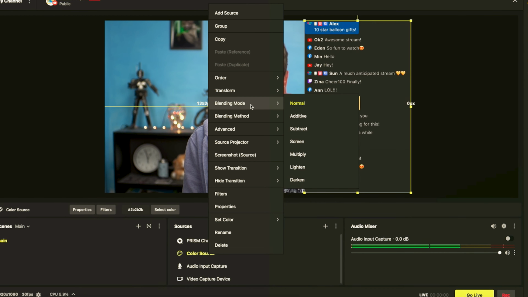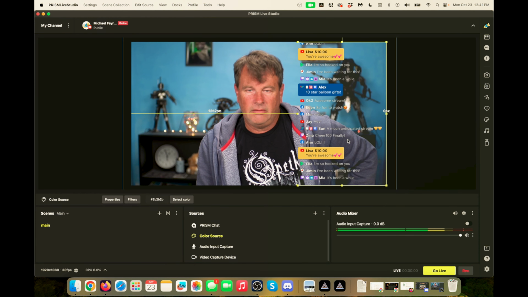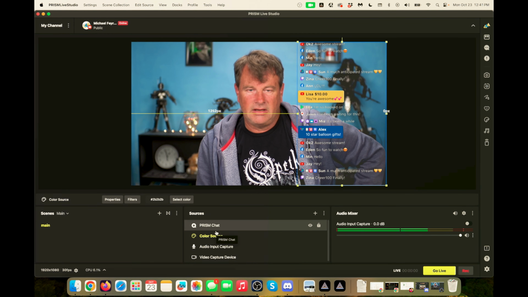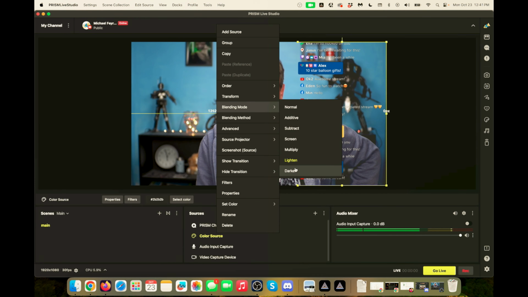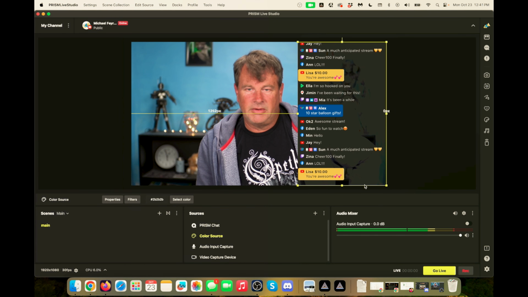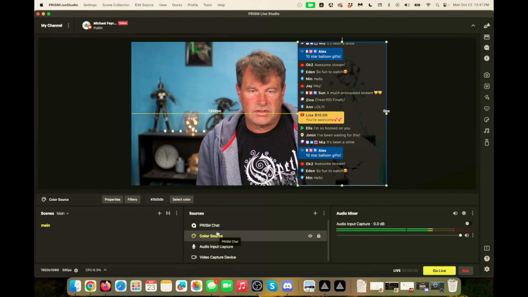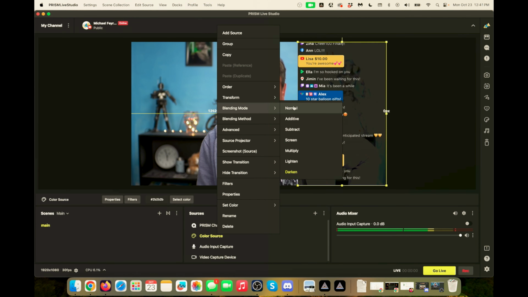So if we wanted to, we could go into blend mode and we can lighten it up, and there we go. We can darken it up because obviously if we wanted the background there, then lighten just kind of removes it. So we can darken it up like that where you can see a little bit of the background through it. Looks pretty cool. Or you could just choose not to use any blend mode at all, of course. It really depends on what you want.